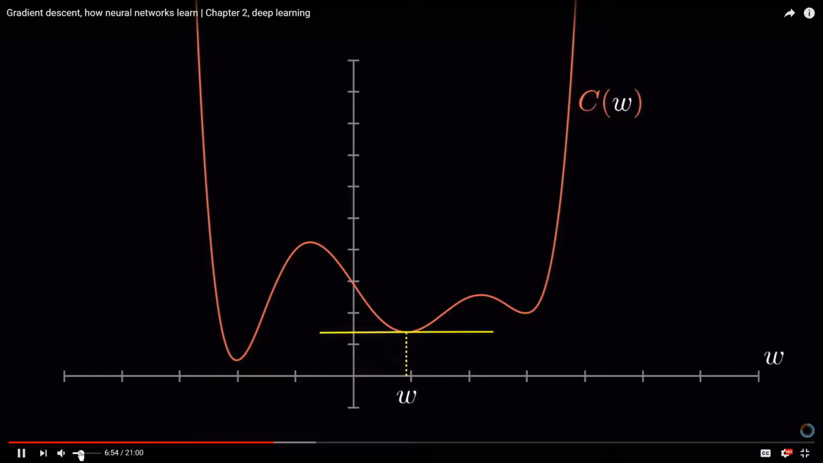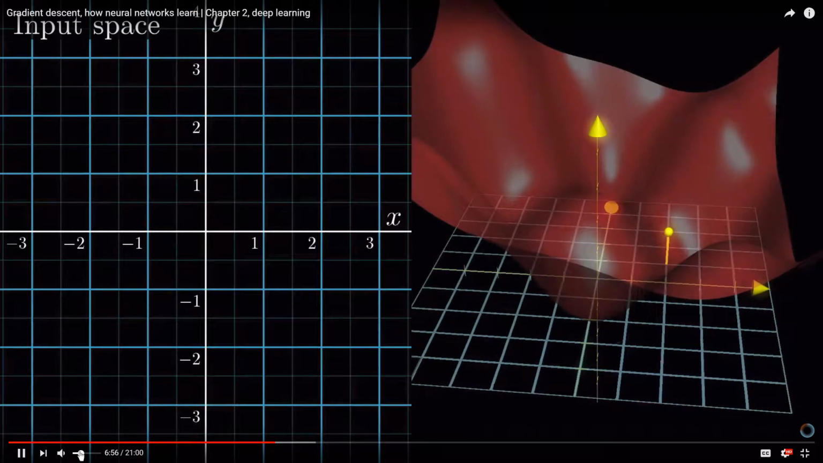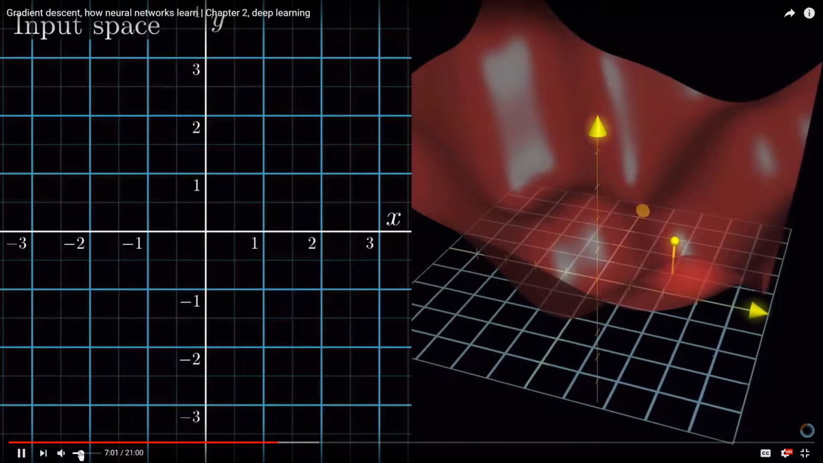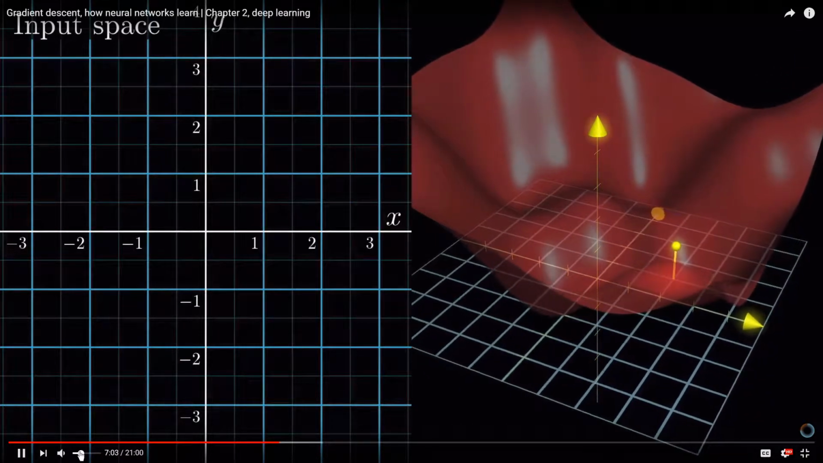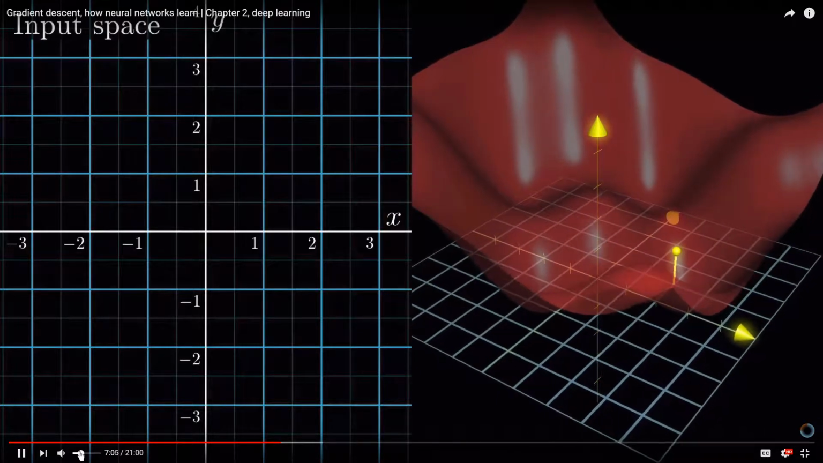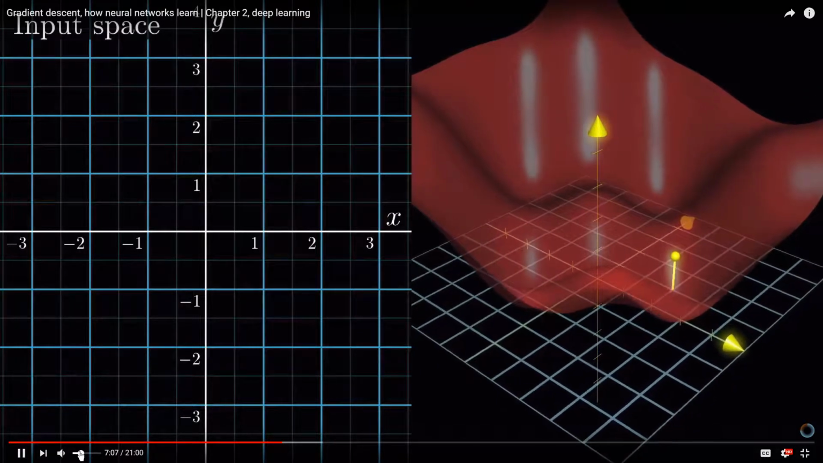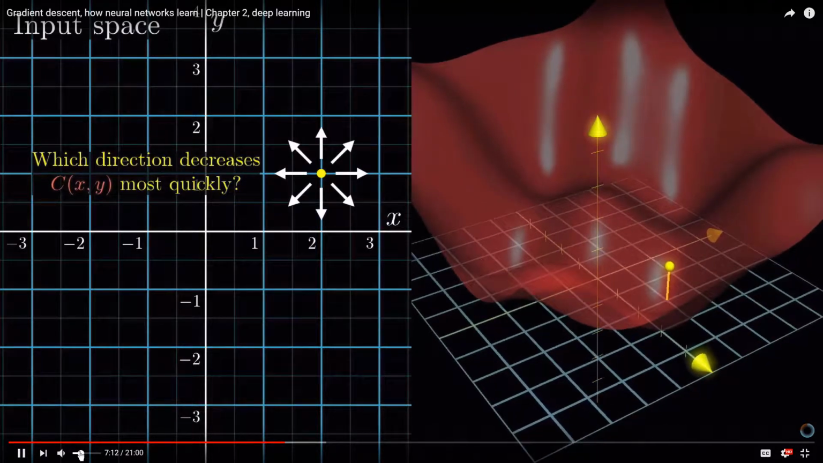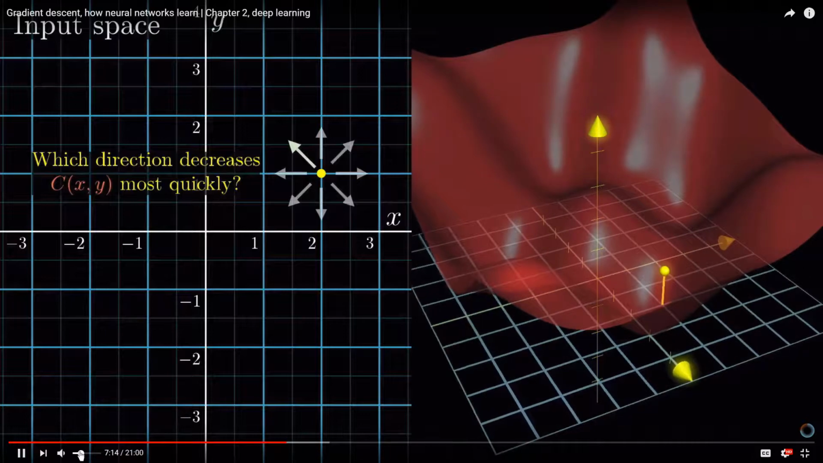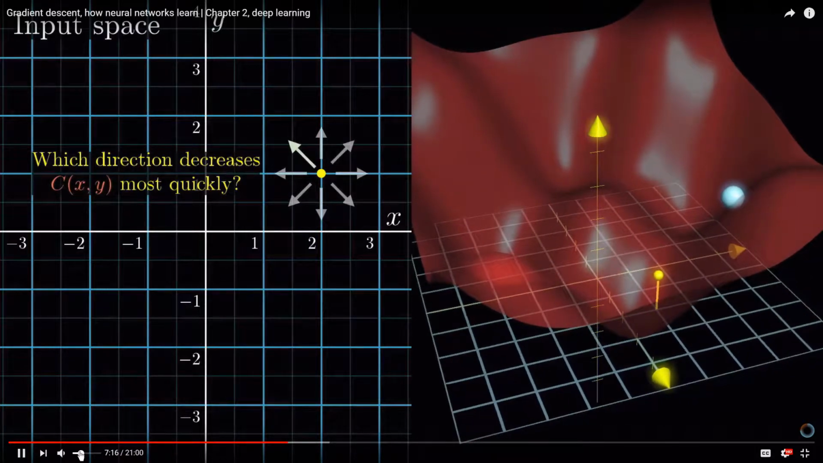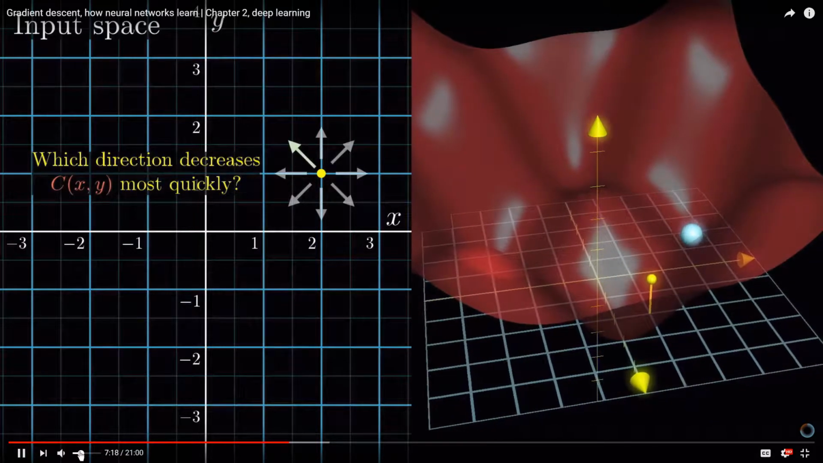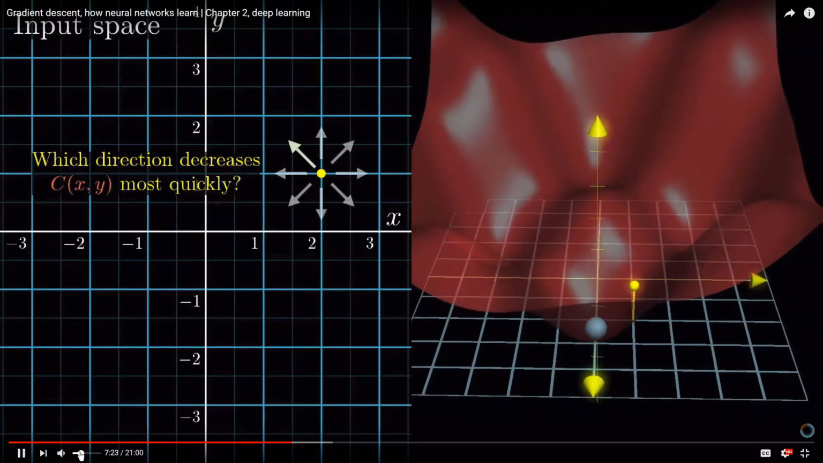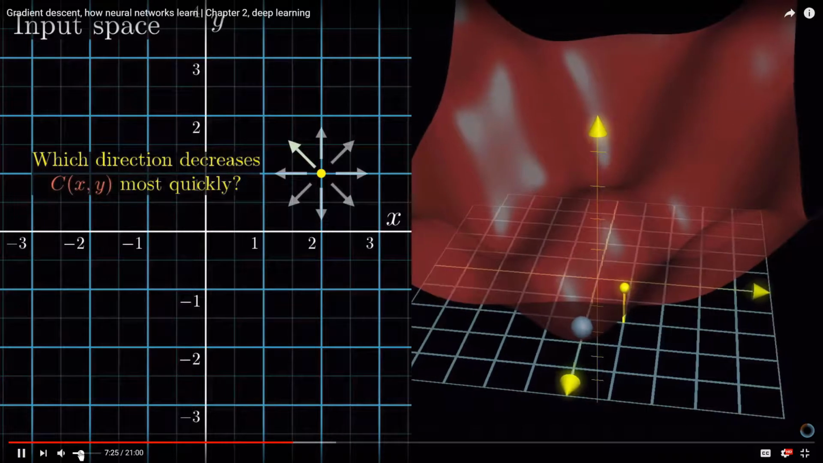Bumping up the complexity a bit, imagine instead a function with two inputs and one output. You might think of the input space as the xy plane, and the cost function as being graphed as a surface above it. Now instead of asking about the slope of the function, you have to ask which direction should you step in this input space so as to decrease the output of the function most quickly. In other words, what's the downhill direction? And again, it's helpful to think of a ball rolling down that hill.